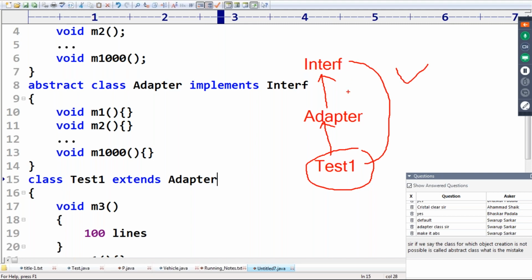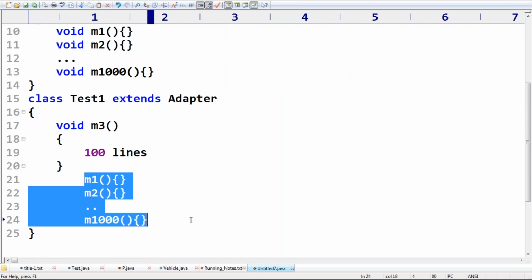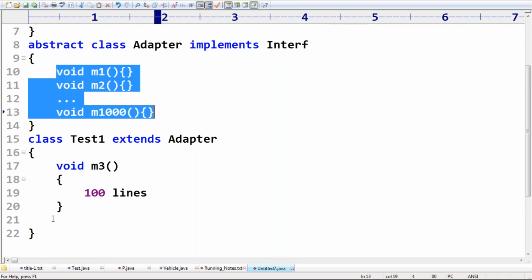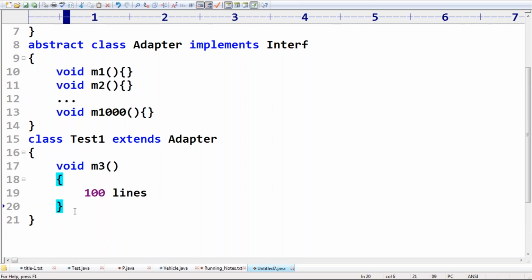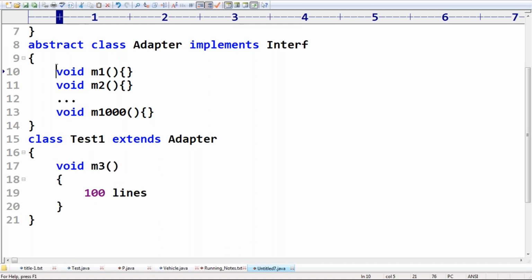But instead of implementing the interface, if I extend the adapter, the biggest advantage we get is that you can provide implementation just for the required method. Only the required method. Sir, what about the remaining methods? All the remaining methods will come from the parent. We are not required to provide implementation for the remaining methods. Yes, friends, now my life will become very easy or not? Whenever you need to implement the interface, don't implement it. Just extend this adapter and provide implementation only for the required method. The remaining methods will be inherited from parent to child.